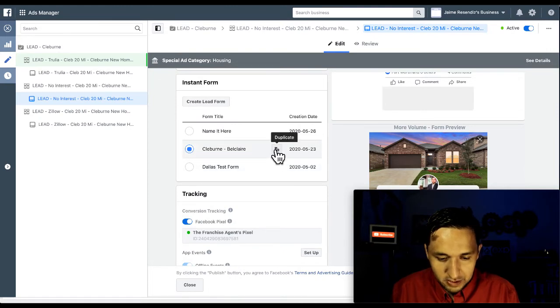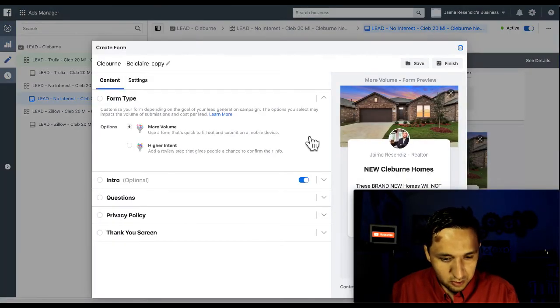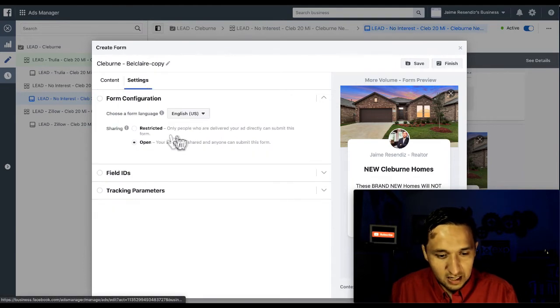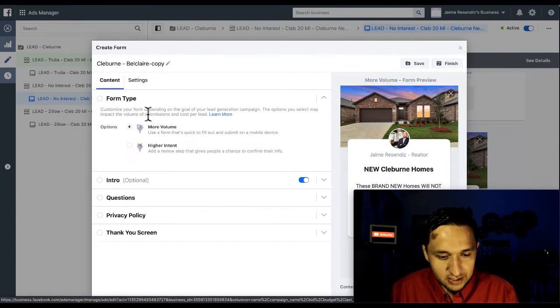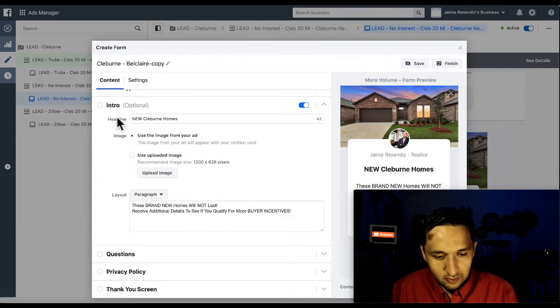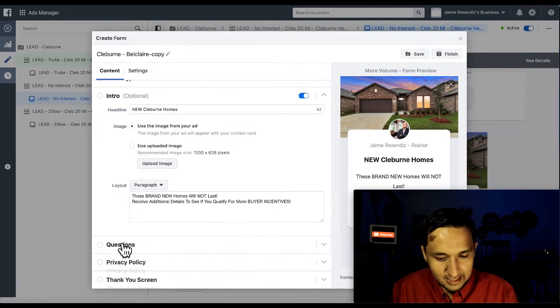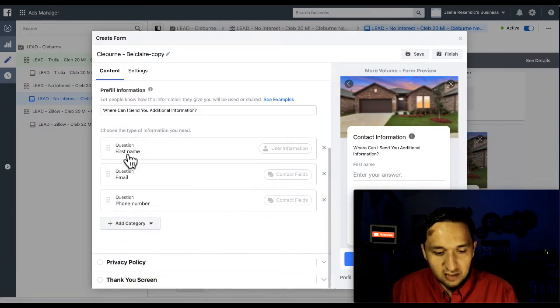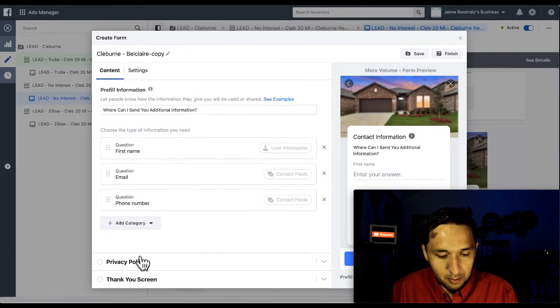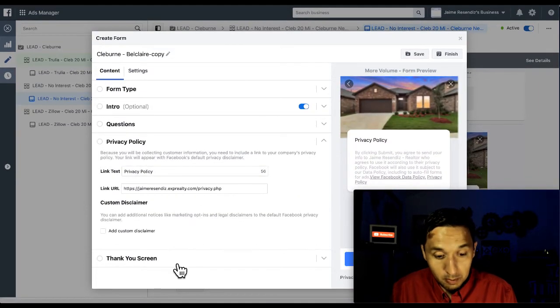All right, so let me just duplicate this for a second so you see what the form actually looks like. On settings, I go to open, settings, content. I want more volume, the intro. Here's the headline, new Cleburne home, and then new homes will not last. Questions, I ask for the first name, the email, and the phone number. The privacy policy, I include my privacy policy.